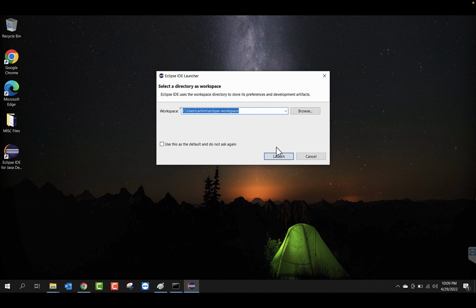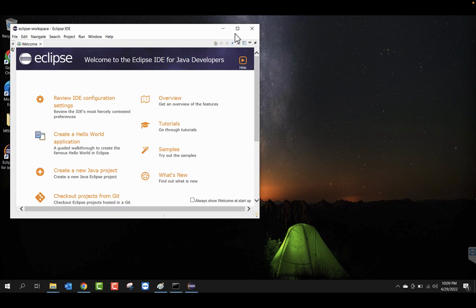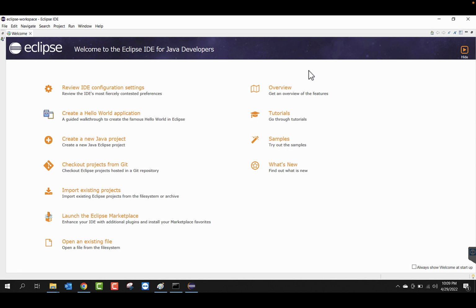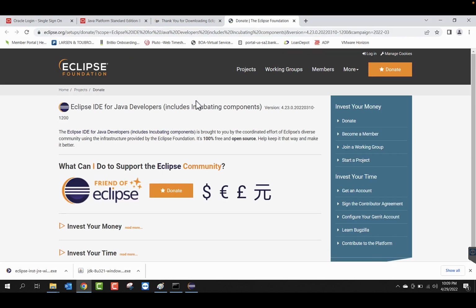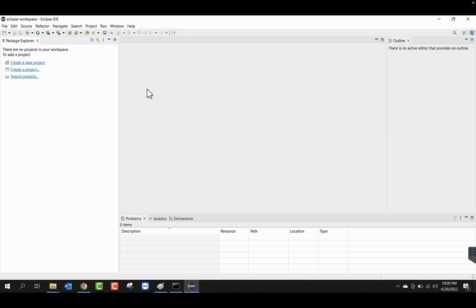Now click launch, and a software will open showing you lots of good stuff. This is the software you have to use when you work on the framework. There are other IDEs, other Eclipse-type software, but Eclipse is fine to start with. You don't need the welcome page or the tutorial, just close it and you will see this canvas. On the left side, the middle part, the right side is the outline, and at the bottom you will see declaration, Javadoc, and problems, right?